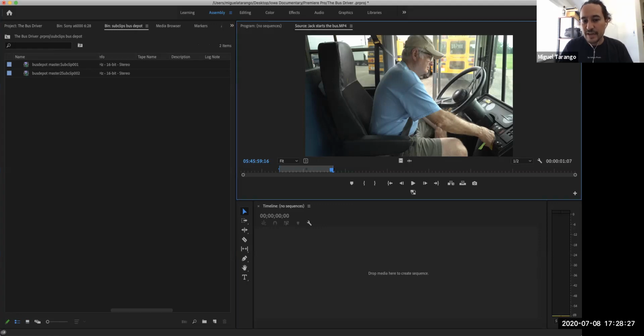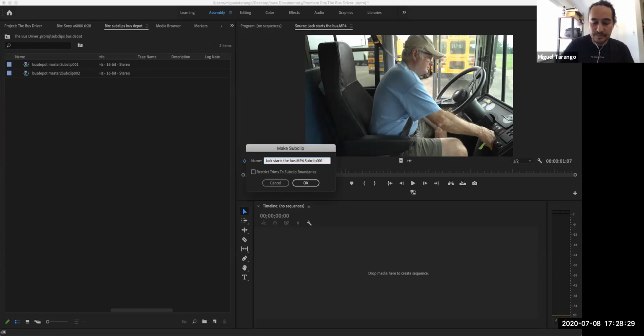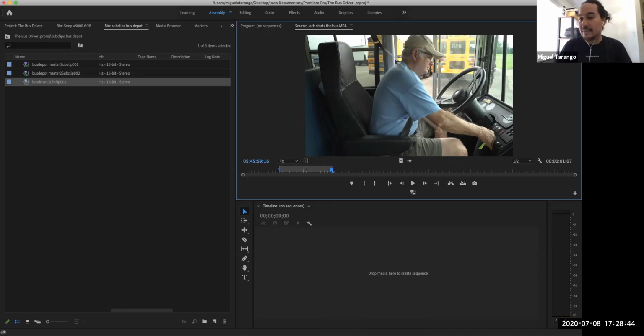Now when I have Jack here and I do Command U, let's delete that. Let's just call it bus driver. Remember, leave that unchecked for now, and we'll say okay. And there we go, it adds itself. Notice that it started over with the naming. It went back to 001. The reason it did that is because we're on a new clip.